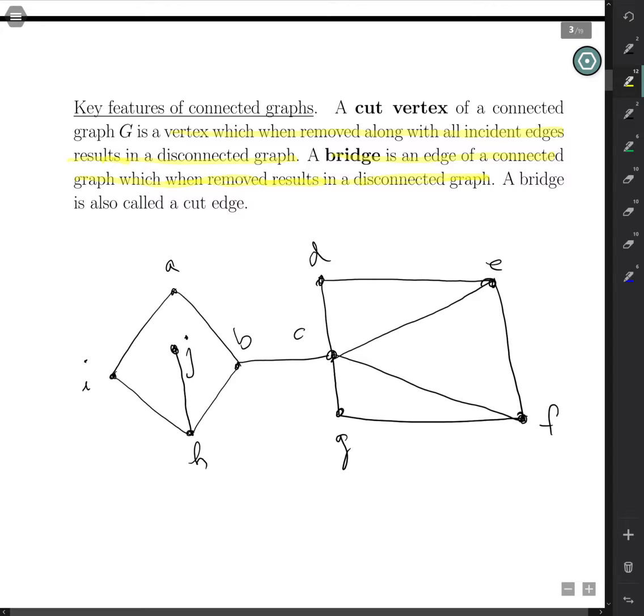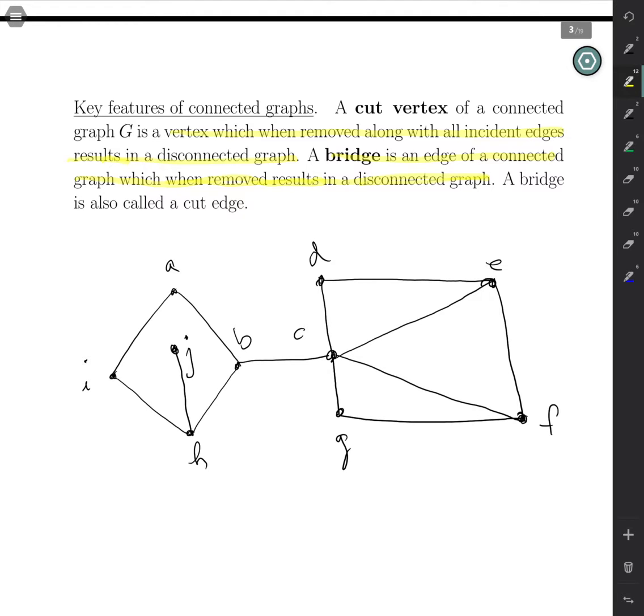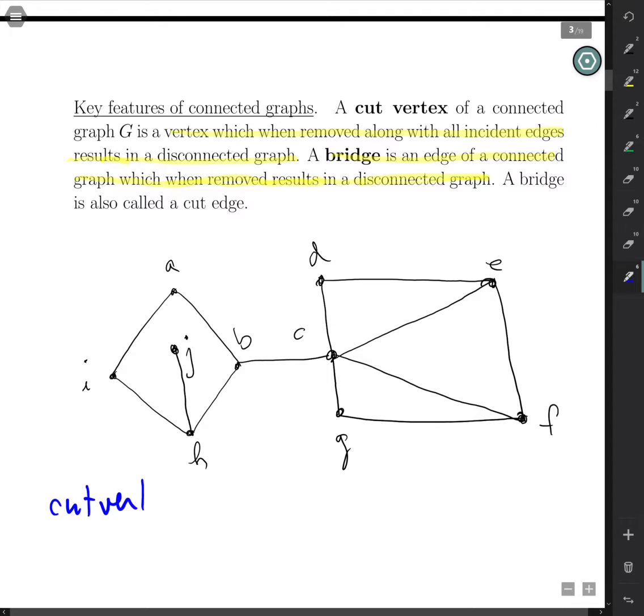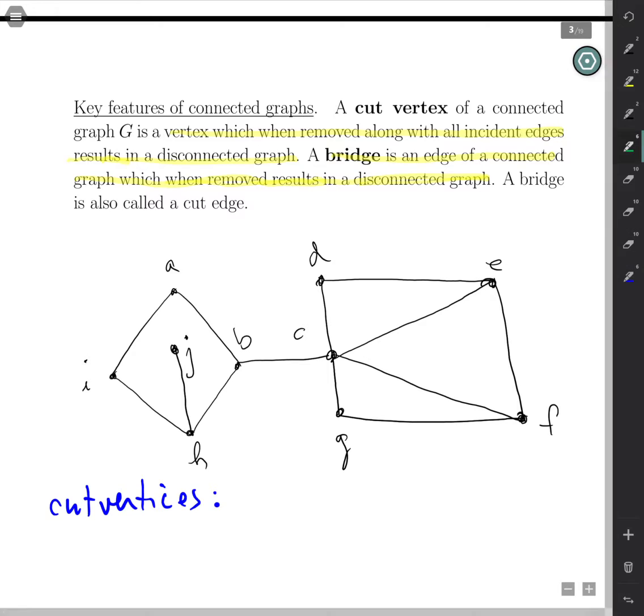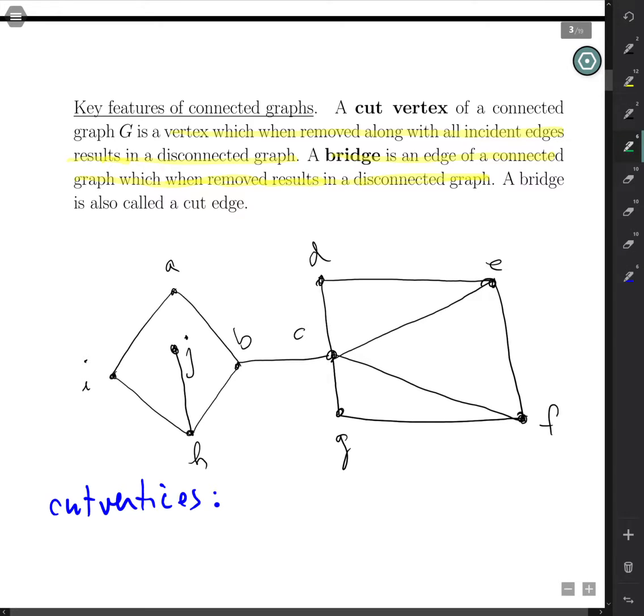So you don't remove any vertices when you remove the bridge, but you can see below what we have here, the cut vertices would be, well, let's just see, what would be a cut vertex? Well, if you remove H, then that would mean that J would be left alone, because you would remove those edges right there. So H is certainly a cut vertex.